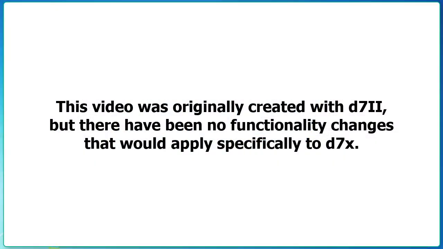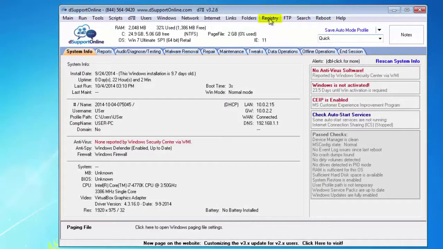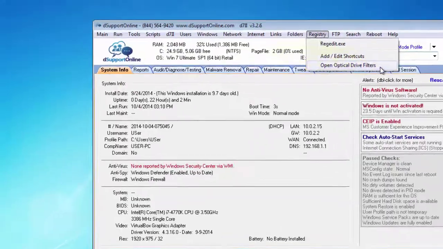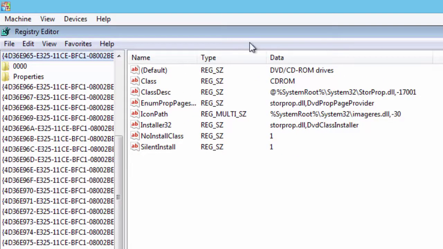In this video, I'm just going to show you how to make quick shortcuts to any registry location that you would like. First, I actually have a shortcut already in here. If you'll click on the registry menu, see I have regedit and then add edit shortcuts, and then I have an actual shortcut, open optical drive filters. So when you click on that, it takes you to the optical drive filter section where you can remove upper and lower filters if they exist, if you're having trouble with your optical drives.